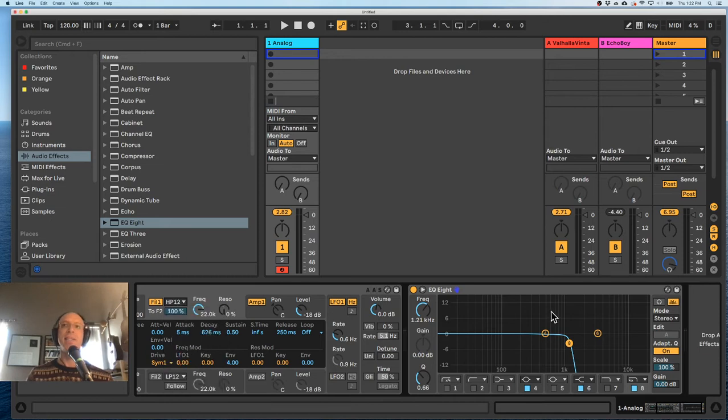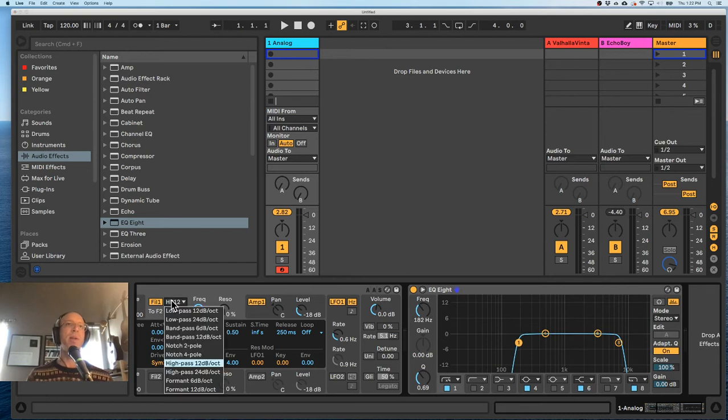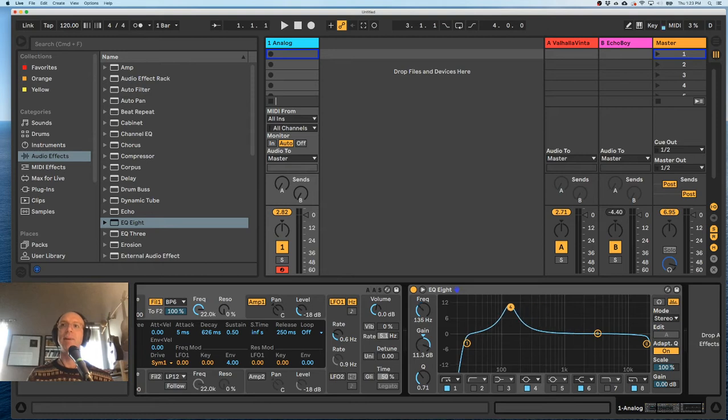I'll do high pass next. High pass is just the opposite. It lets the highs pass, and you have a steep one and a less steep one. Band pass is one of these guys, like a bell curve.